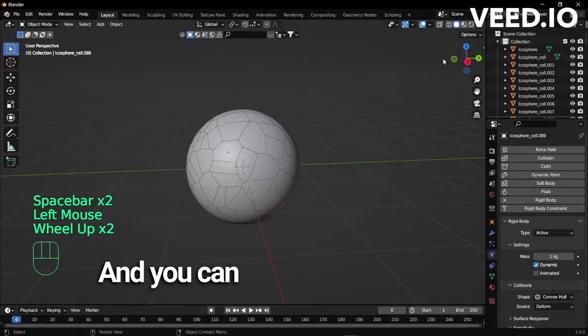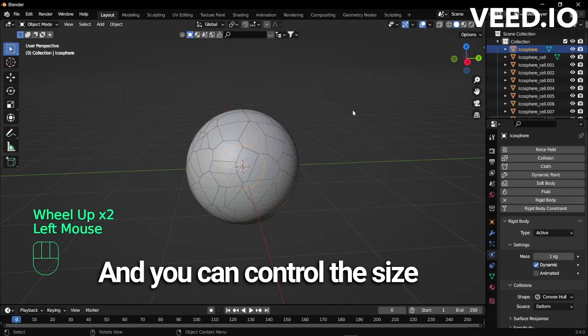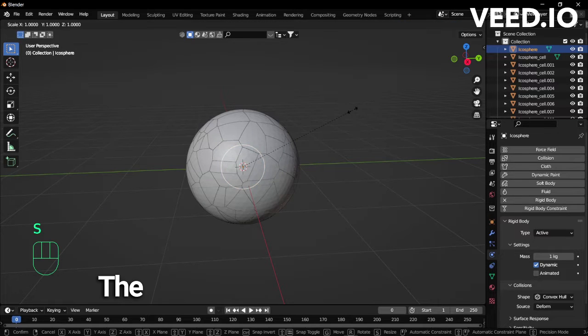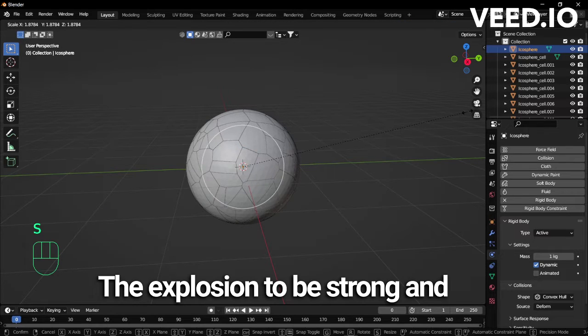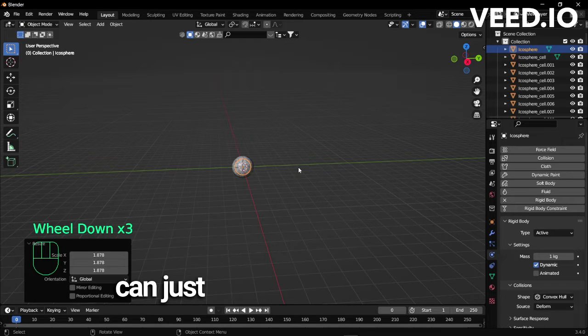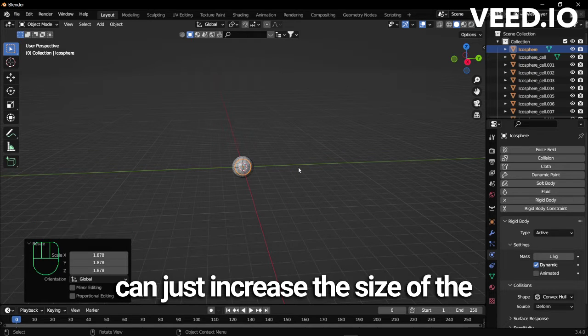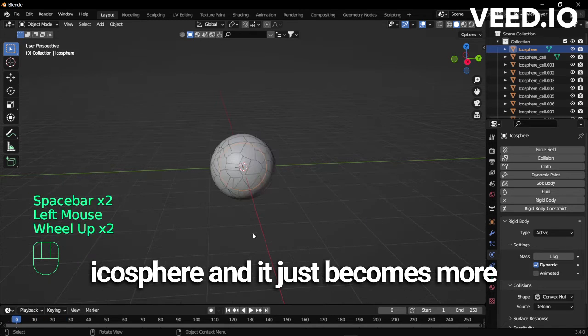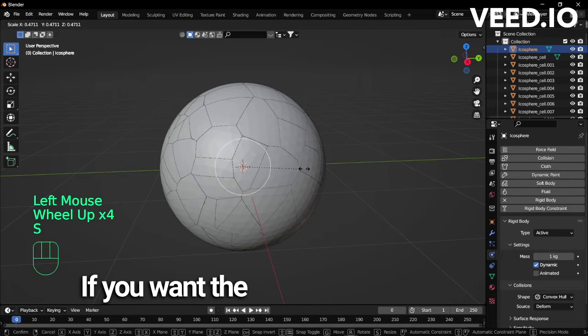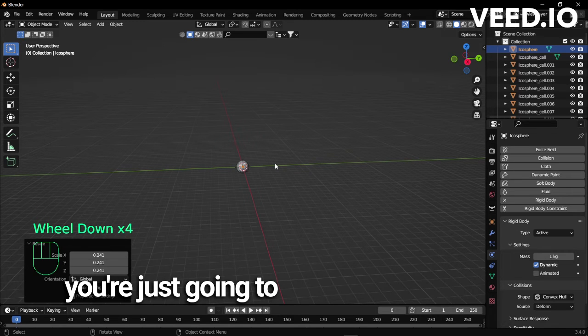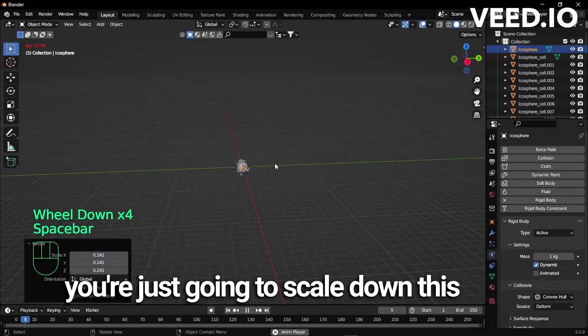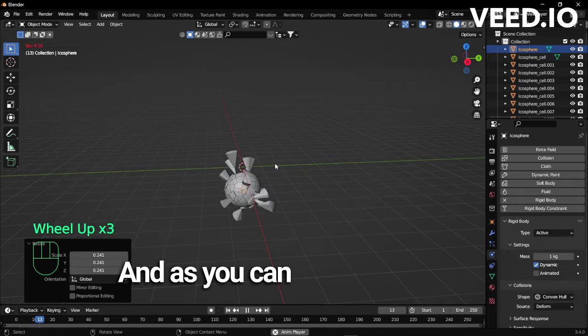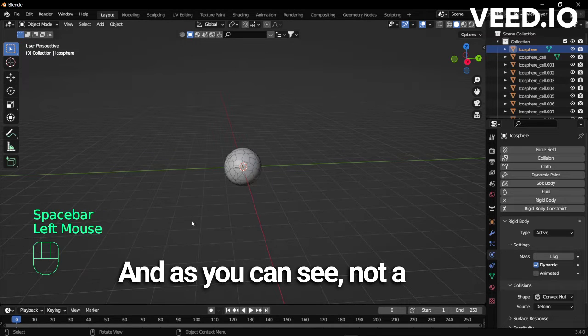And you can control the size of the explosion. If you want the explosion to be strong and big, you can just increase the size of the icosphere and it just becomes more strong. If you want the explosion to be subtle, you're just going to scale down this core. And as you can see, not a lot is happening.